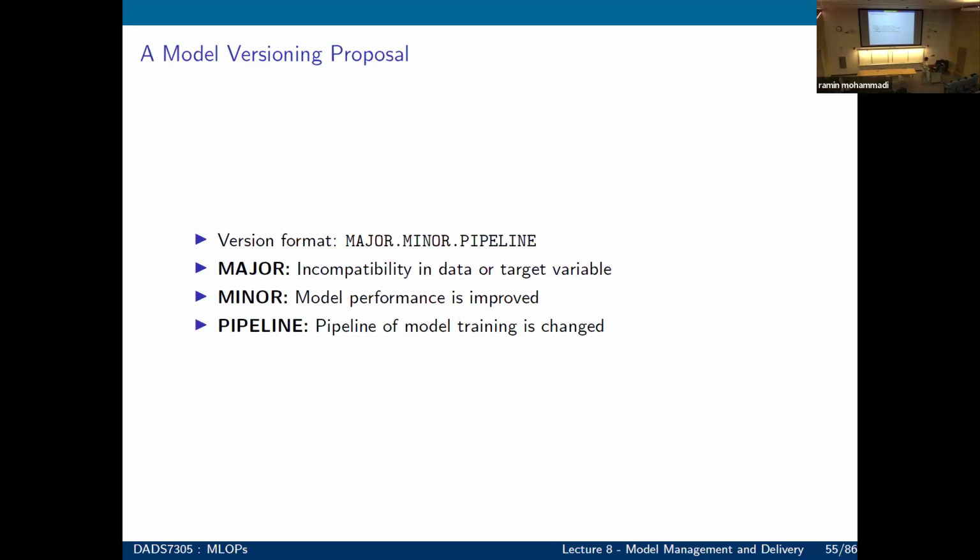Minor is when the model performance improves. That means if you have a new model that is doing better and you want to use that, you increment the second number. And pipeline, or the third one, is when your pipeline is changed. There's something in your processing that has changed, and you want to use this pipeline, but the model improvement is the same. So you just increment the last number.